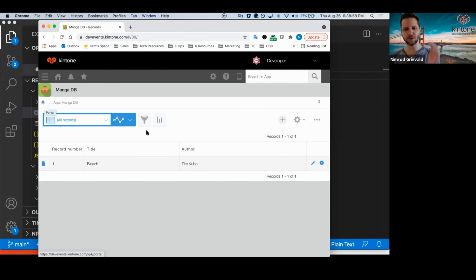what's important for the folks at home is you're going to create an app. You're going to populate it with some sample records. And when you are in the app, you'll notice there's a number over here in the URL. The number over here for us is 30.